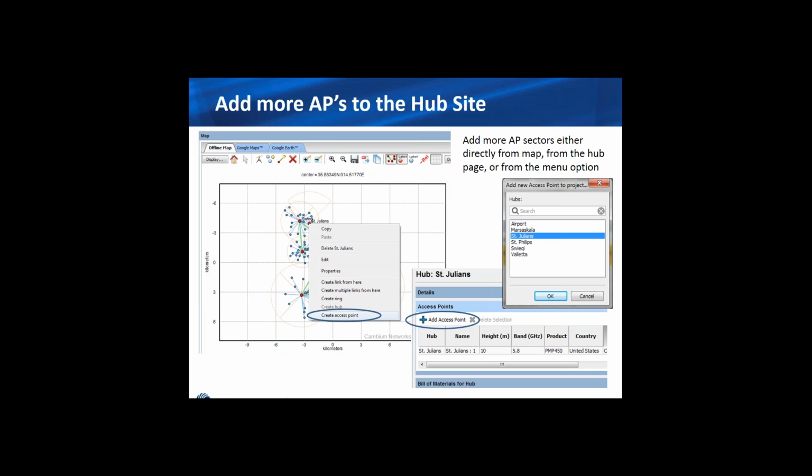The antenna azimuth will be automatically offset by the beam width of the antenna. So if you're planning to have them all evenly distributed around the site, then this is a quick way where the azimuth angle will be updated for you.